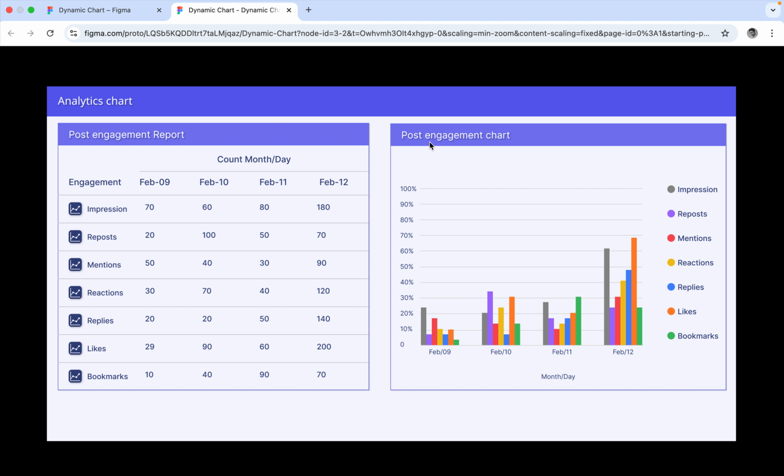Which is a table, and a post engagement chart, which is a bar chart having the values for the month of Feb and consecutive dates like the 9th, 10th, 11th, 12th. So this analytic chart has engagement attributes like impression, repost, mentions, reactions, replies, likes and bookmarks. These attributes have values, like the impression rate for this post on Feb 9th is 70, on Feb 10th 60, on Feb 11th 80 and so on.